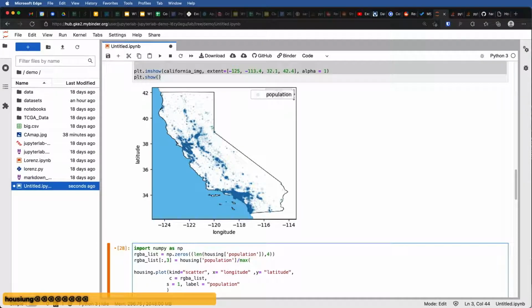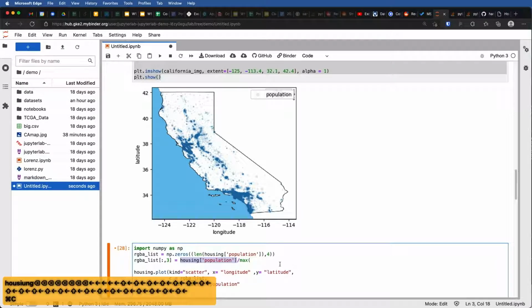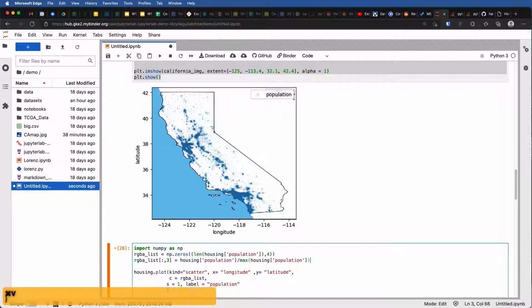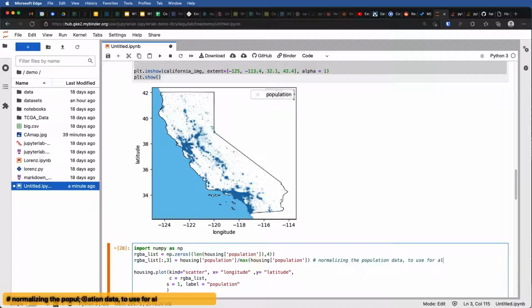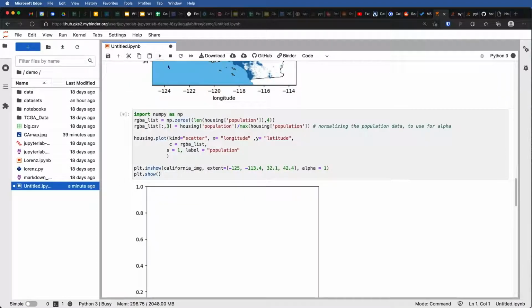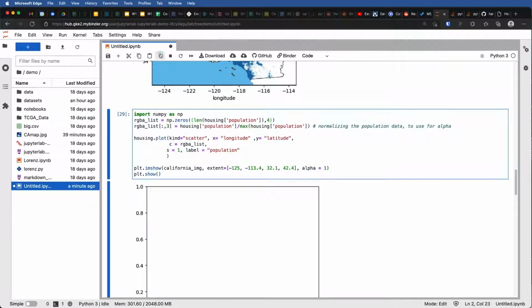Well, let's just do this the easy way so you don't have to watch me type crazy stuff. Housing max of the population. So now we're going to find the maximum value of the population, and then divide every value in the population by that maximum value. What that means is that the largest value we're going to get is 1. So right here we're normalizing the population data to use for alpha. Now we have a list where all the values in the alpha position range from 0 to 1, and when I hit enter, we'll get something that does not throw an error.